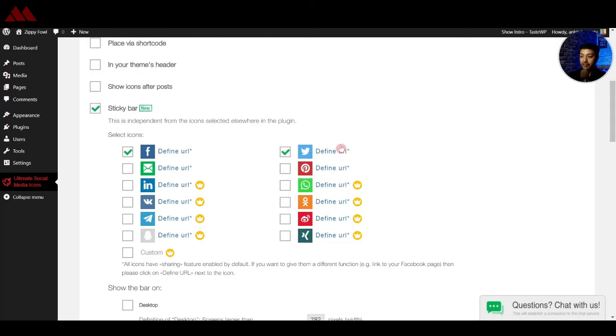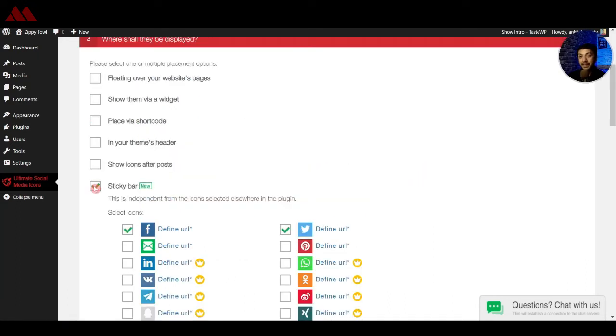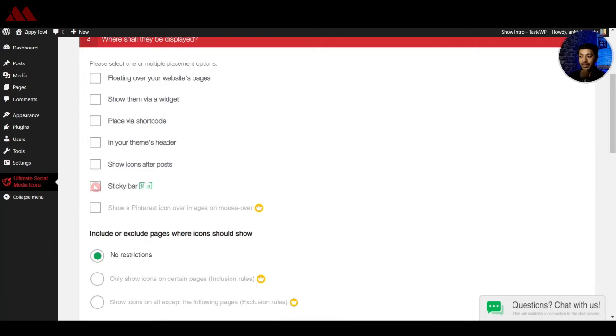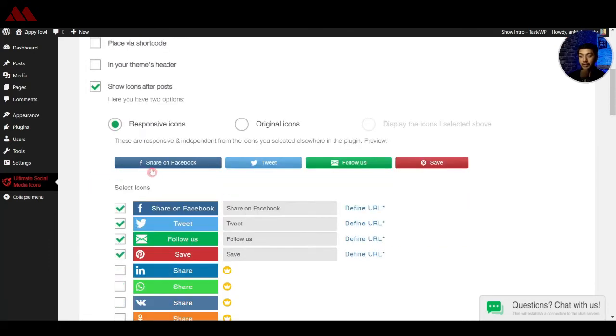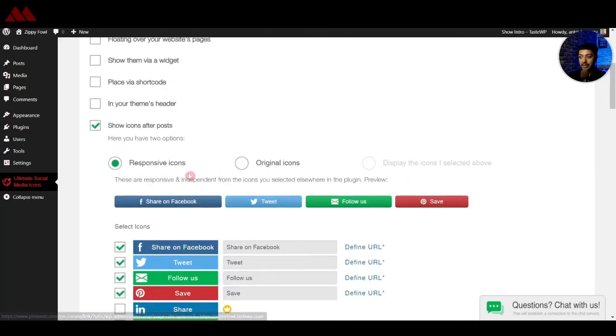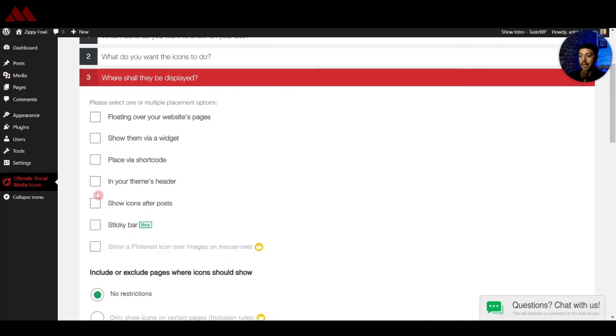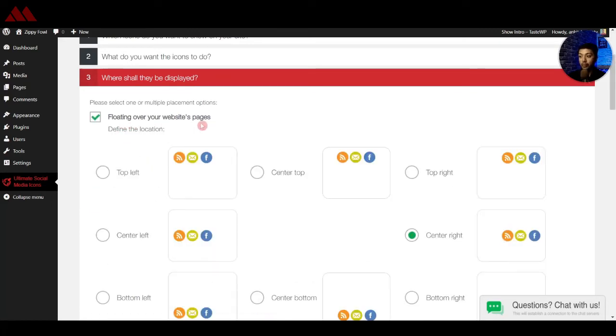So here we can select Facebook, Twitter, but the disadvantage of this plugin is that you get very limited options for sticky bar. This plugin is good only for the rest of the other options like showing icons after the post. So these are the icons it will show once the content of the post ends, or maybe you can add via shortcode, or maybe you can add floating over your website page. So right now it's selected to center right.